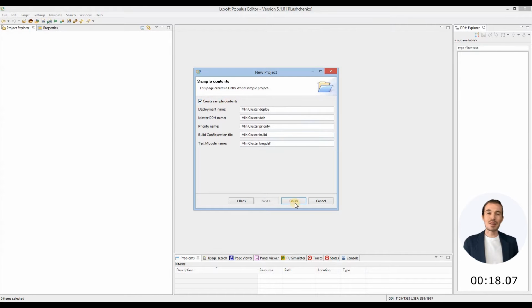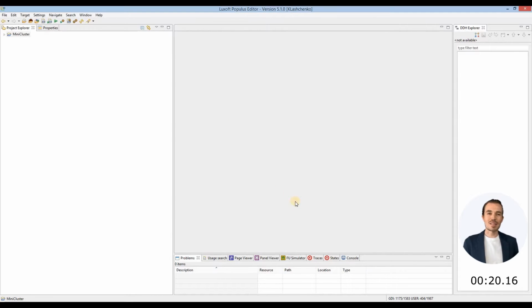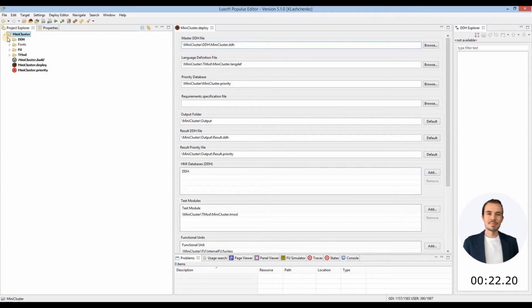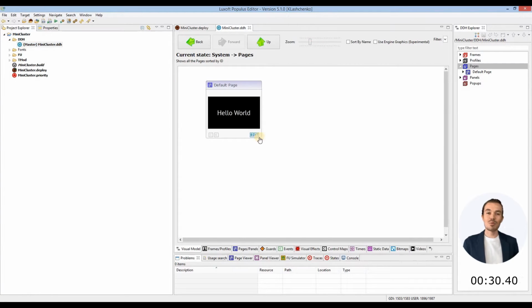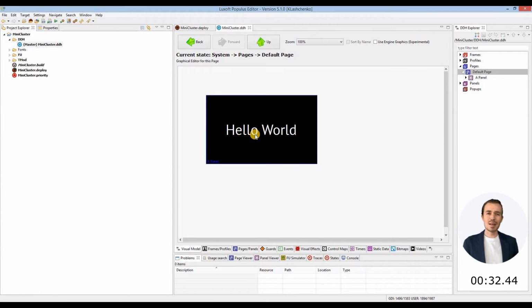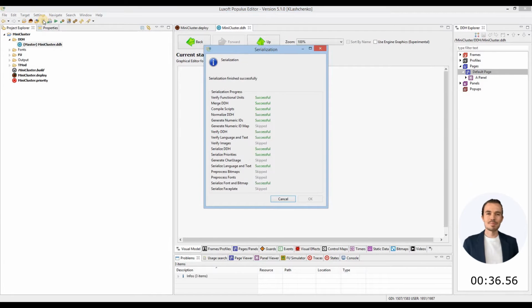Leave this option checked to let Populus create some sample contents and click Finish. Our project has been created. You can find it in the Project Explorer window on the left. The DDH folder contains the file with the HMI database. A default page is already available.